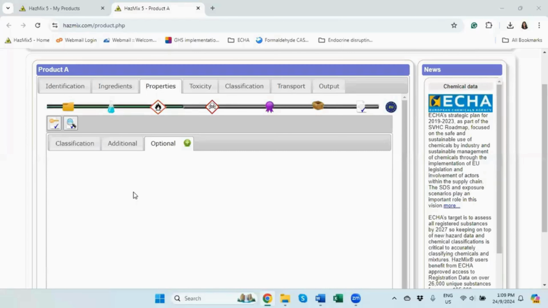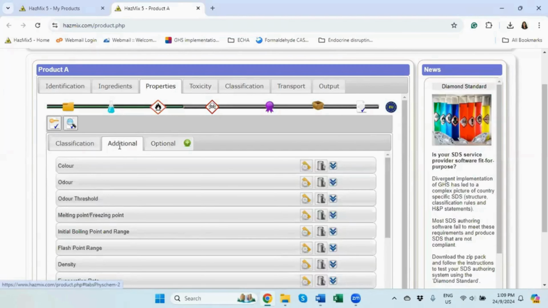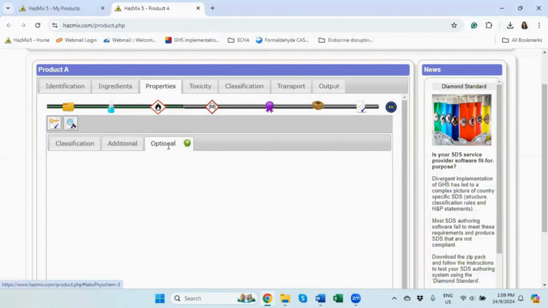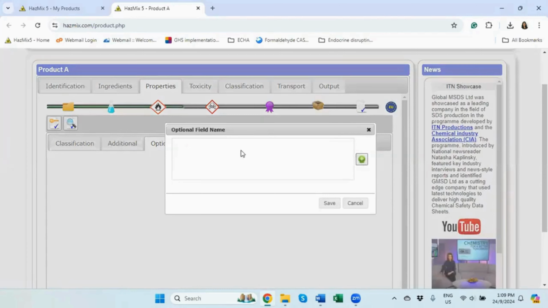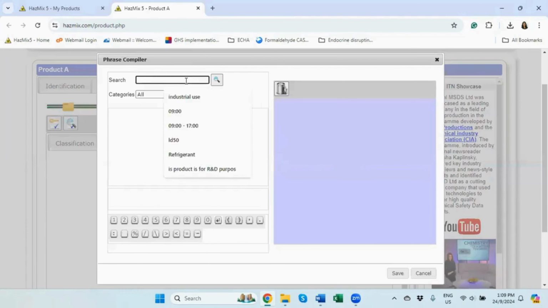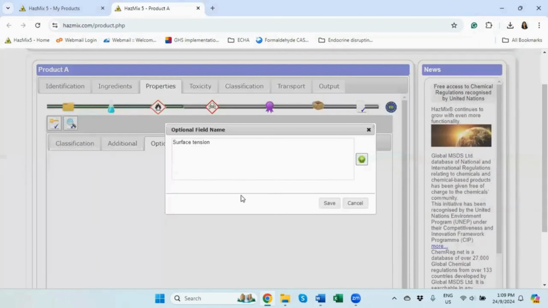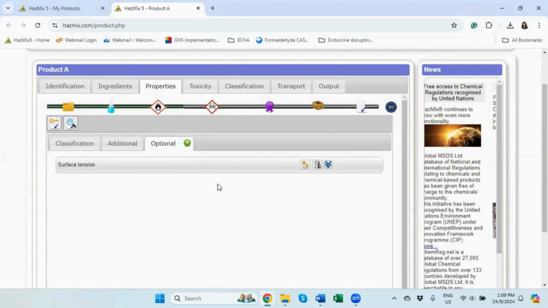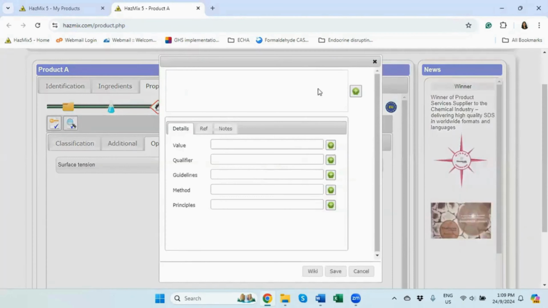As for the optional tab, if there are any additional attributes to the physical chemical properties apart from those in this additional tab, you may add them here. For example, I wish to add surface tension. So I will search here and I'll pull the phrase here and click save. I'll click save again. And now I will click here to enter the data.